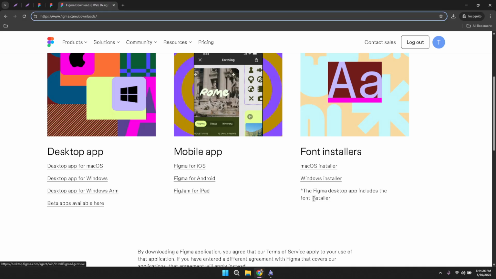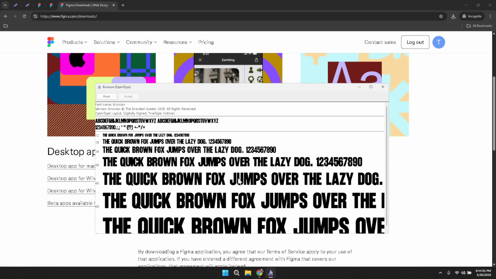After downloading, run the installer application and follow the prompts to install the font installer on your Windows machine. Completing the installation ensures that the fonts you add later will properly sync with your Figma account.